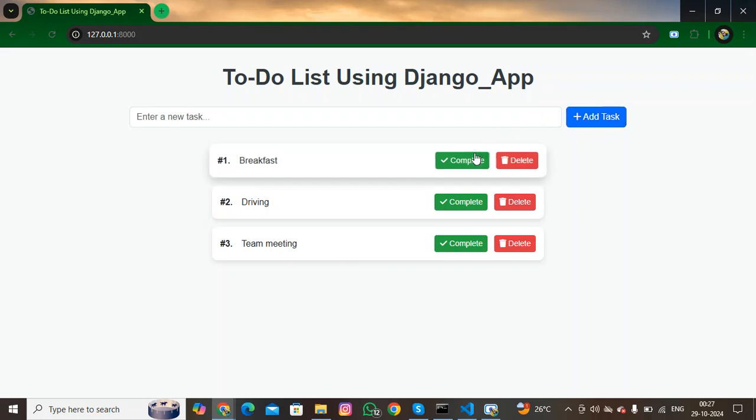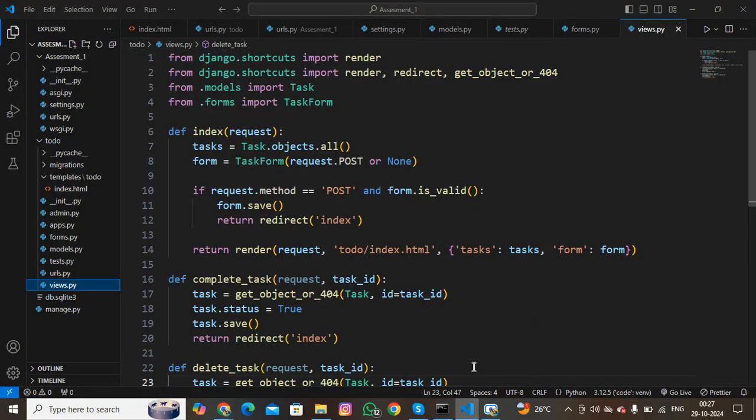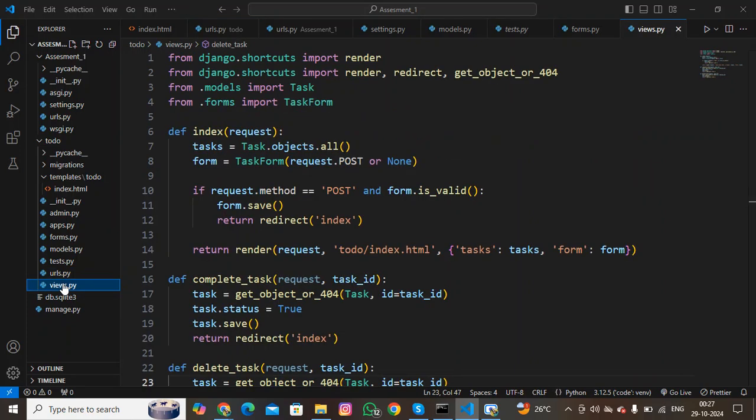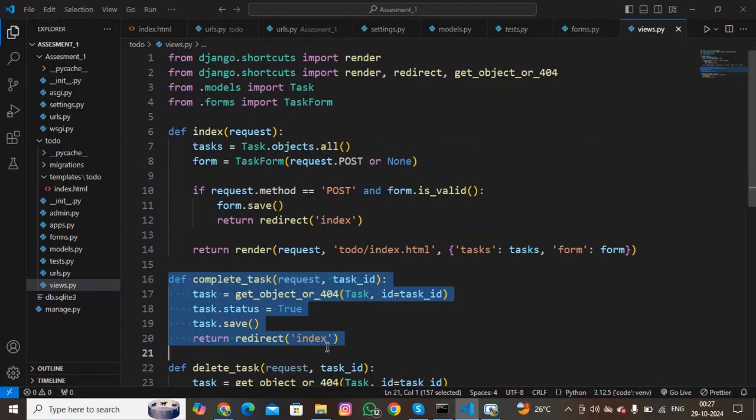So when the user clicks on complete, it will send a GET request with the task ID to the complete task view. It will come to urls.py, get mapped, and come to the respective function defined in the views.py file, that is, it will execute this function. The task status is updated in the database and the user is redirected again to the home page.